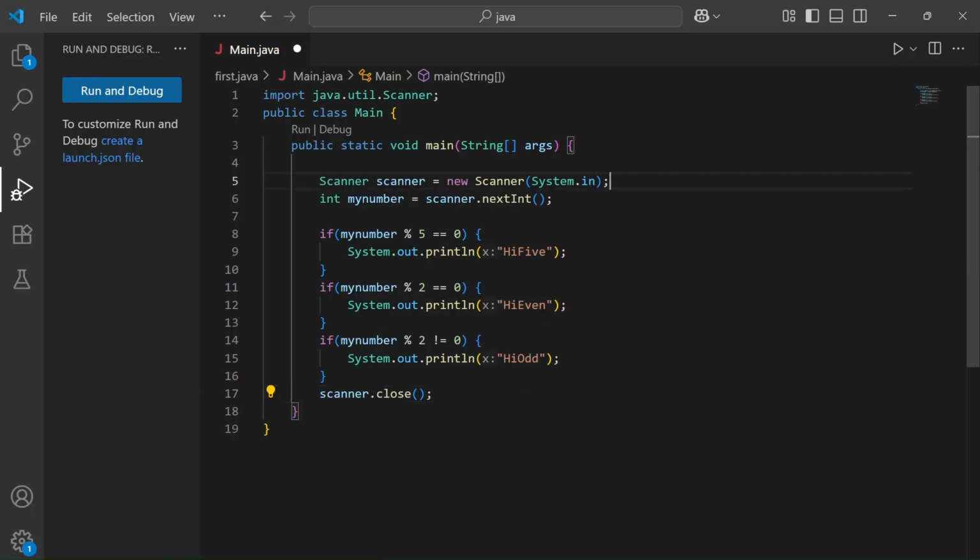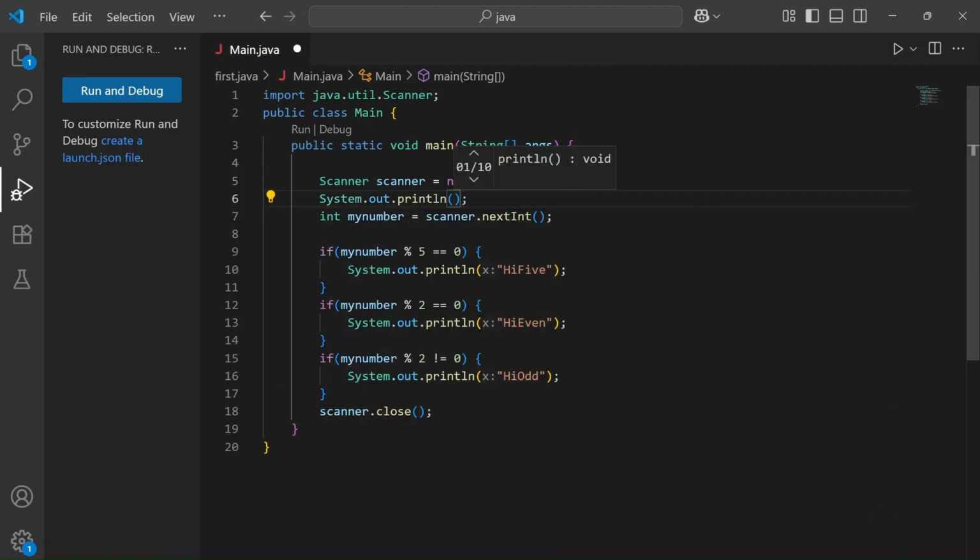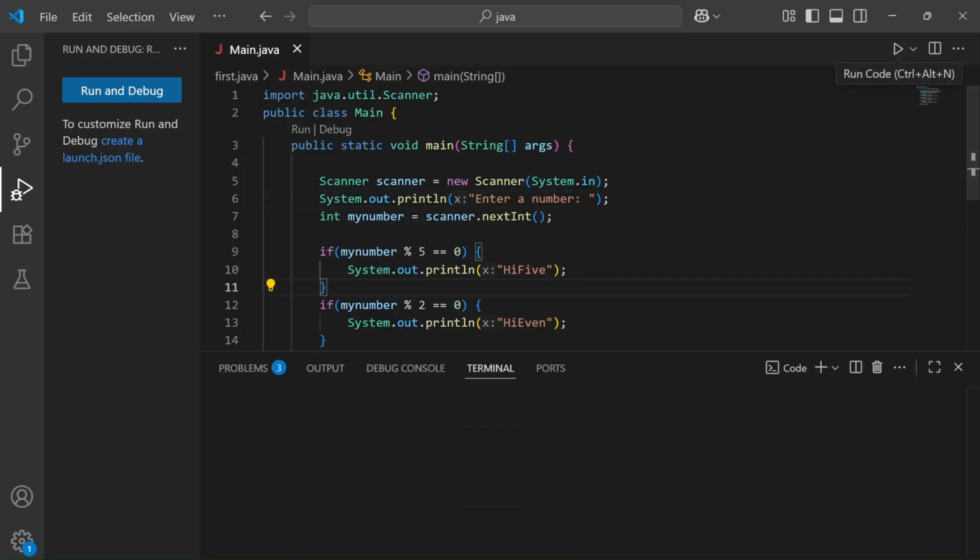Oh yeah, and then let's add a print statement here that tells us to enter a number. Enter a number. All right, now let's run this code.